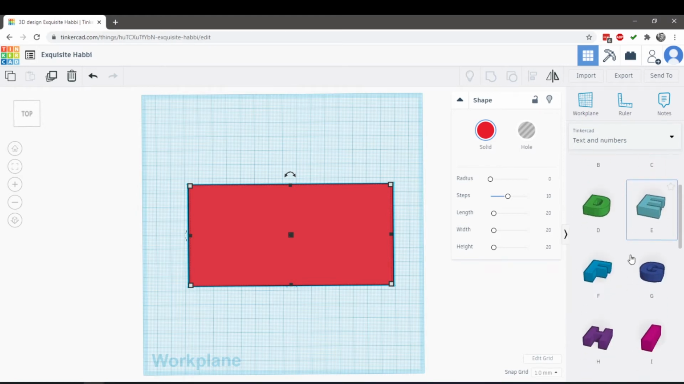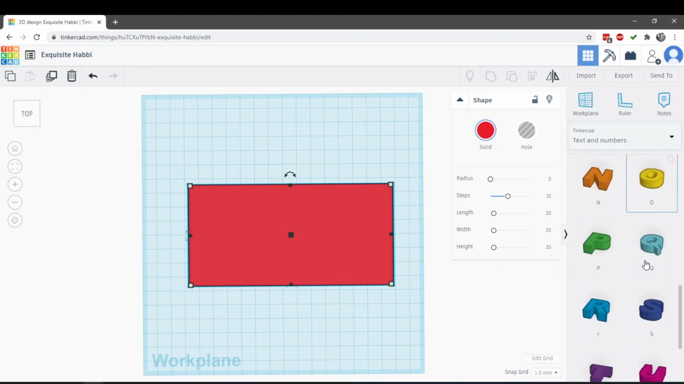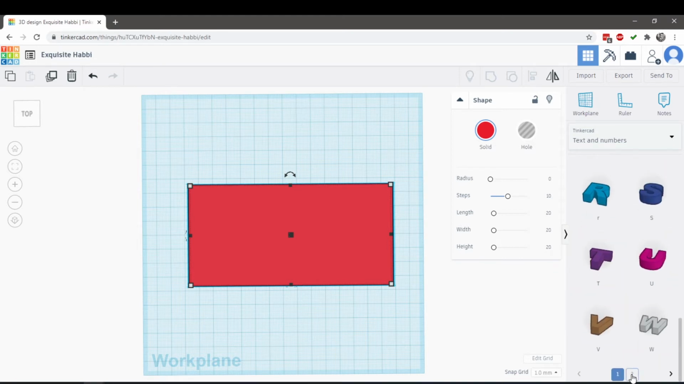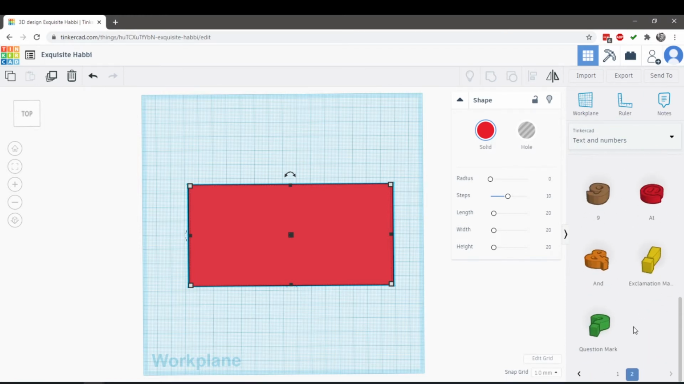And you see here, we have the option to bring in a whole bunch of pre-created letters. And if we click on this 2 down at the bottom here, if you're not careful, you might miss it, but you see it says 1 and then 2 here. If we click on the 2, it takes us to the next screen, which lets us see all of the other letters, numbers, an exclamation mark, and a question mark.